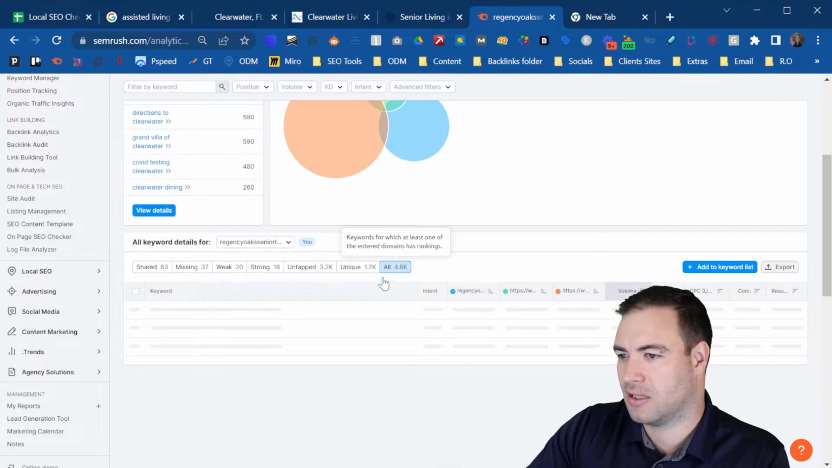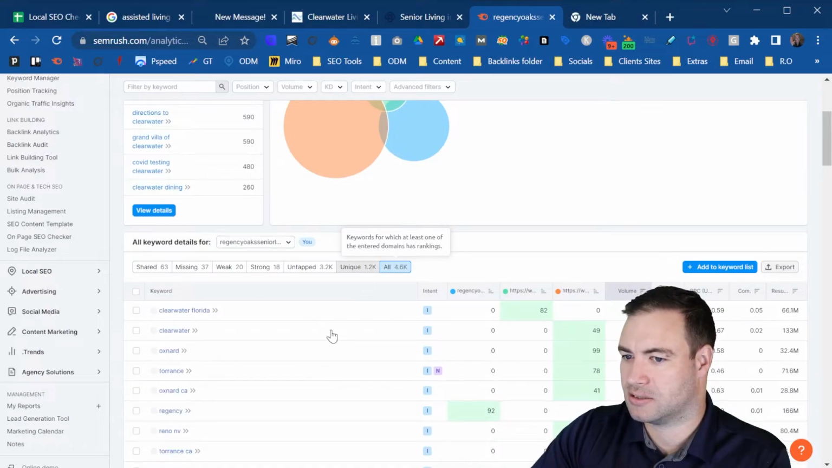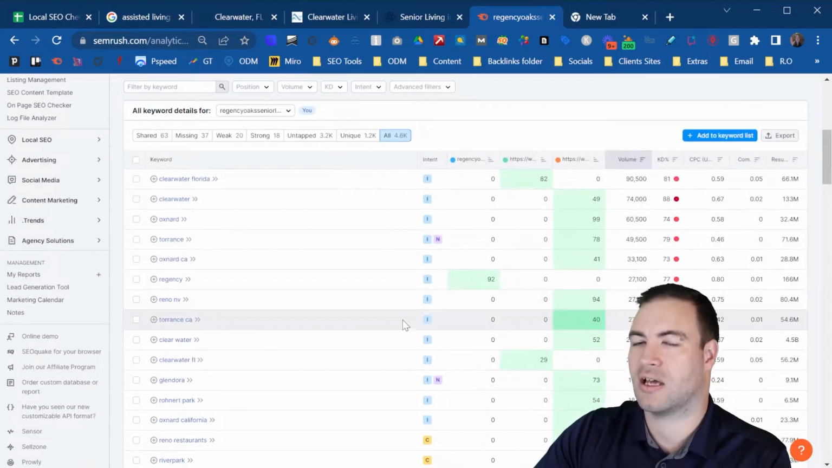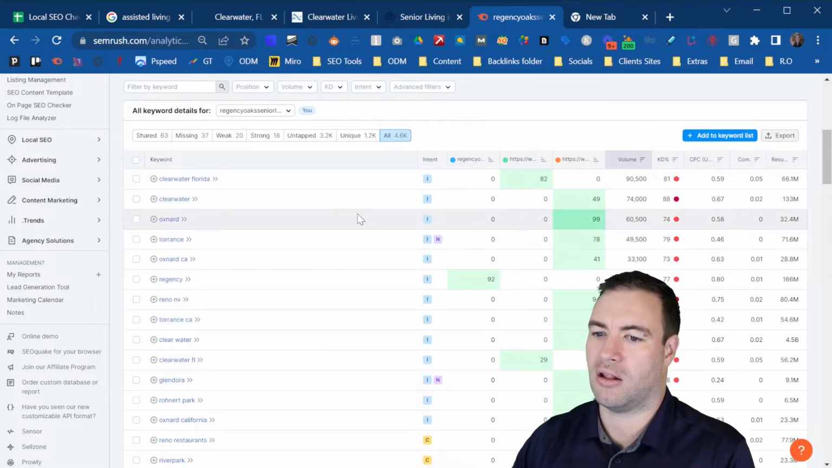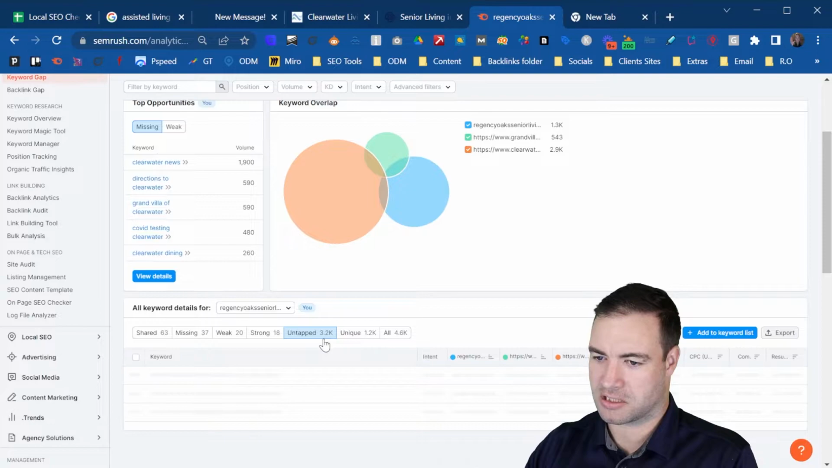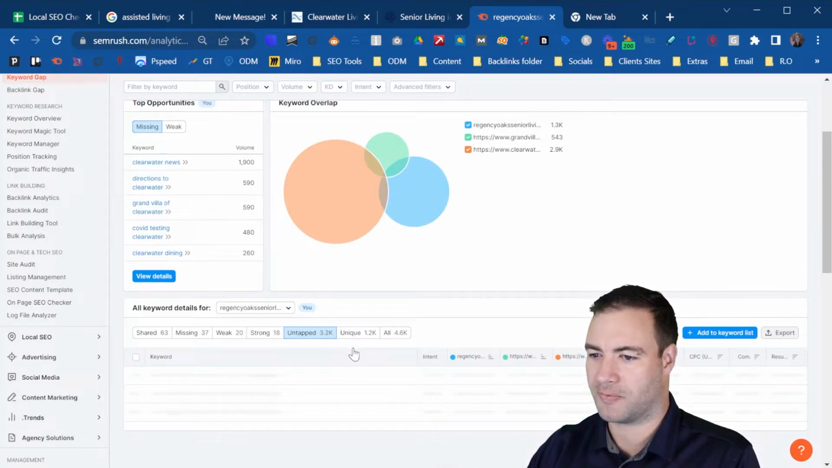So let's look at that. There's 4,600 keywords, okay? That is a lot. So we want to have a look at that. Untapped is where I'd probably focus, because the volume is absolutely massive. Like you have a lot.